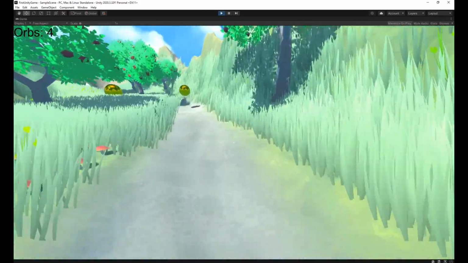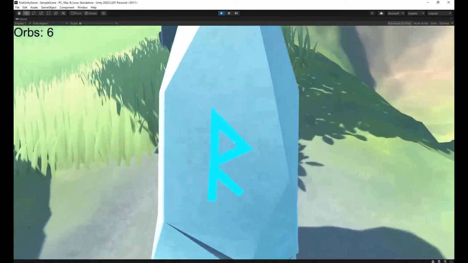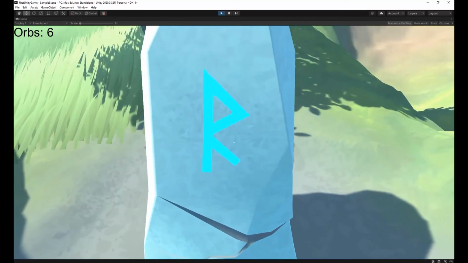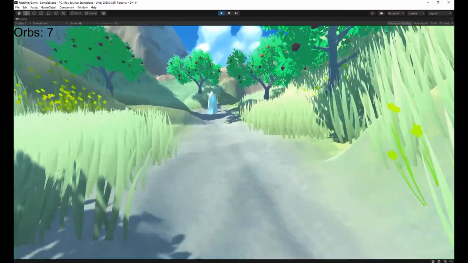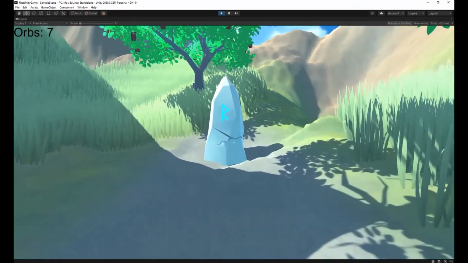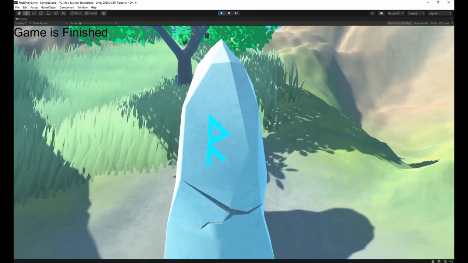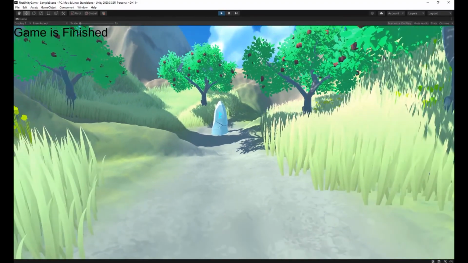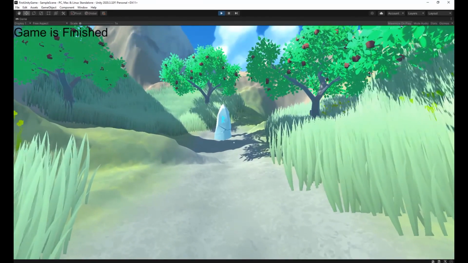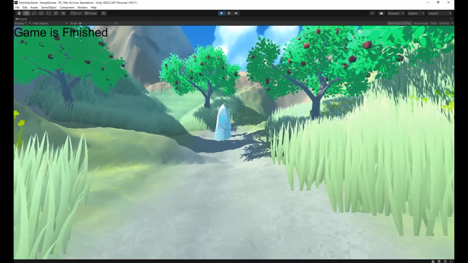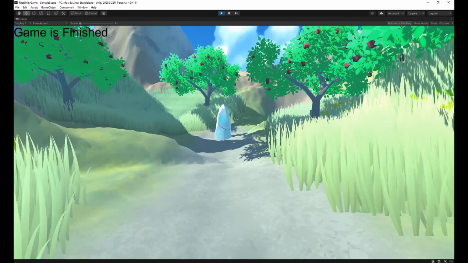Okay, we have it, and let's collect some of those orbs, and let's suppose firstly we will go to that monument without the necessary amount of orbs, so let's not collect one of them. Okay, so as you can see, we went to the monument and nothing happens. So let's collect the 7th orb. Okay, we have it, and now let's see what will happen with the text. So as we can see, we have the text "game is finished."